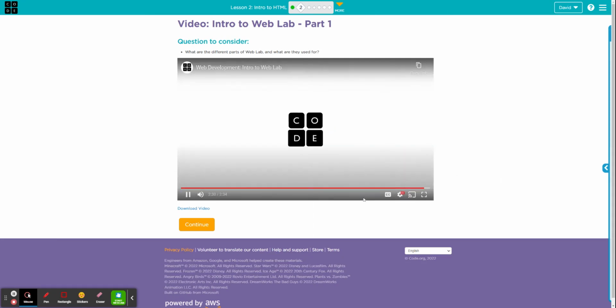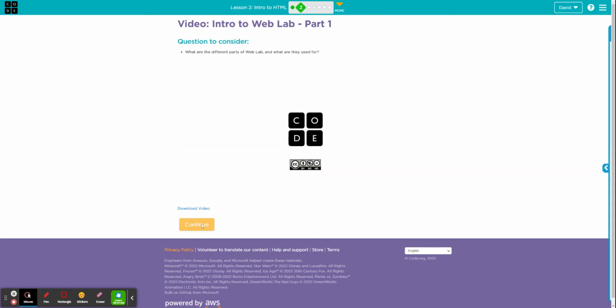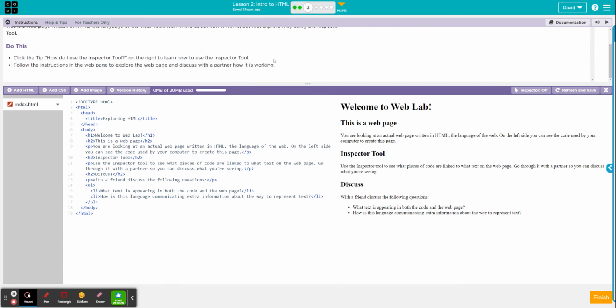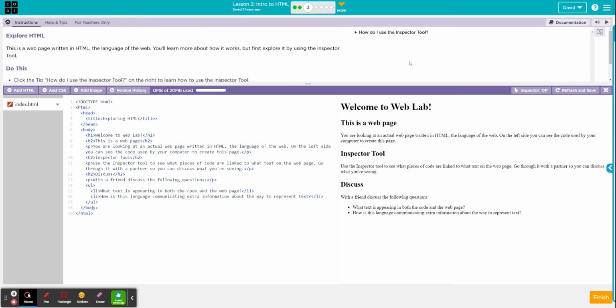All right, very good. Let's move on to Bubble 3 and see what it has in store for us. Okay, so on Bubble 3, this is a web page written in HTML, the language of the web. You'll learn more about how it works, but first explore it by using the Inspector tool. Do this. It says click the tip, how do I use the Inspector tool on the right to learn how to use the Inspector tool. So let's go ahead. Here's the tip.